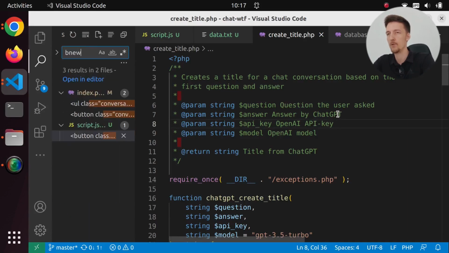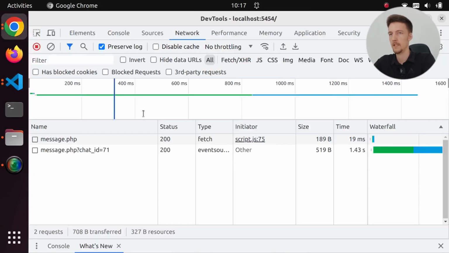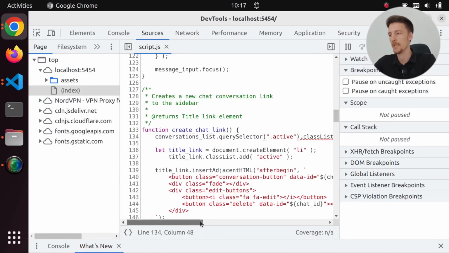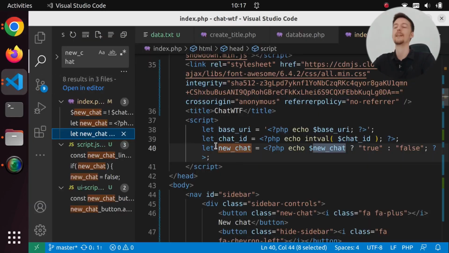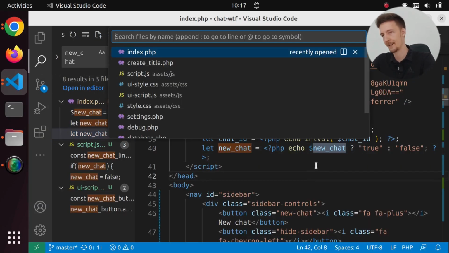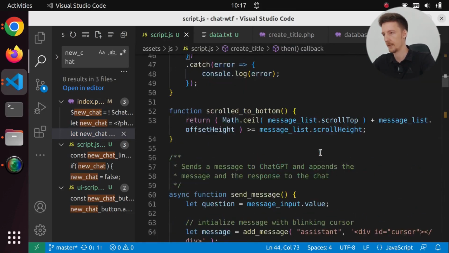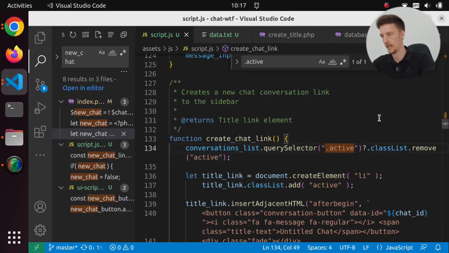Maybe our new chat variable is not being set properly. So let's see actually. If we do console new chat, true, but we have a problem here because we don't have an active element, so we get this problem. Why does it have to work like this? So I am going to add a question mark in there. Active. If we don't have it, we don't care.